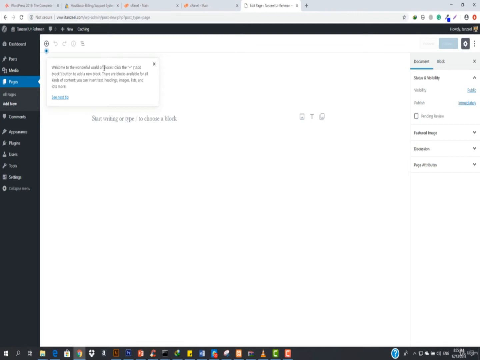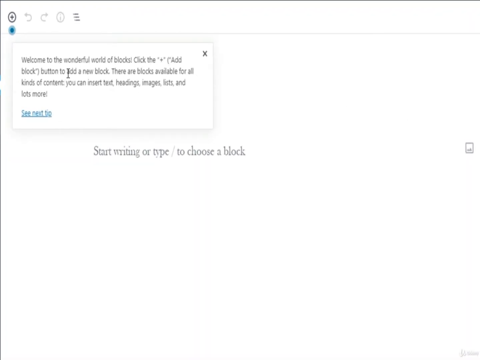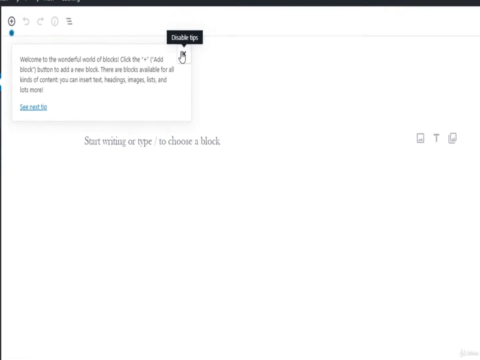Welcome back to the wonderful world of blocks. Click the plus button to add a block. There are blocks available for all kinds of content. You can insert text, headings, images, lists, and lots more.